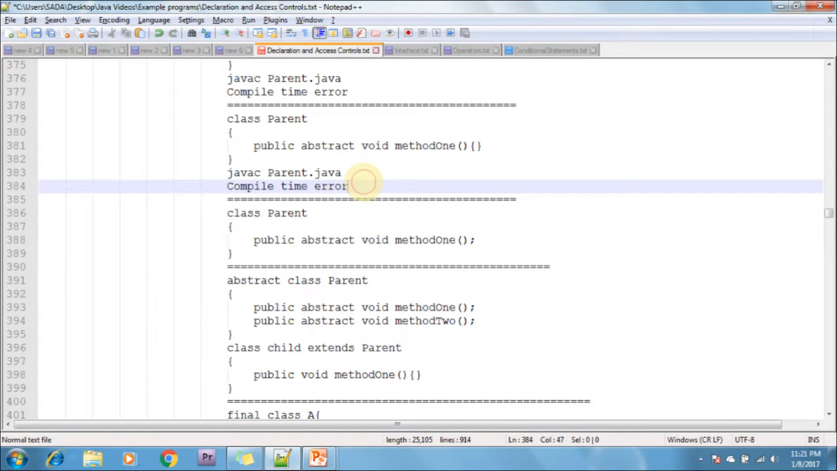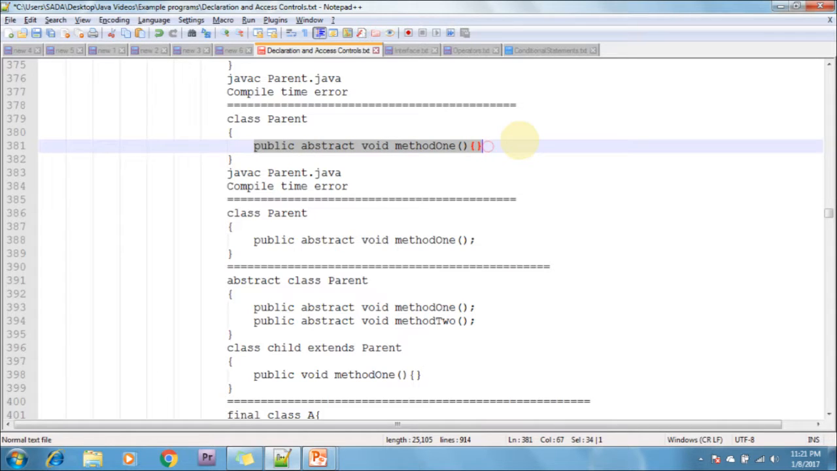It gives the compile time error. Abstract methods cannot have a body. See here, we mention the body. Abstract methods cannot have a body. Public abstract void method one with a body. Here it gives the compile time error in this line.